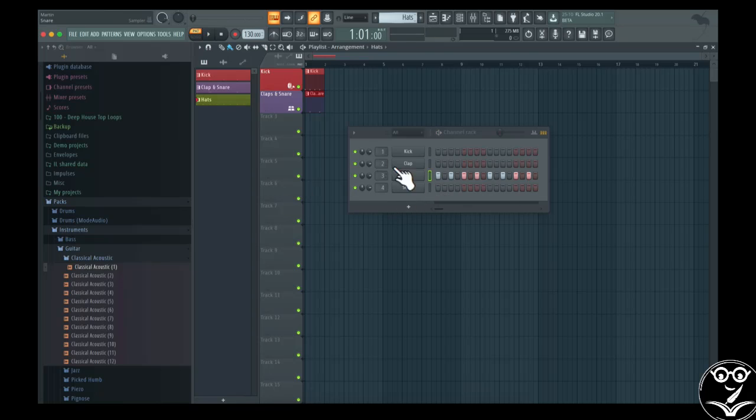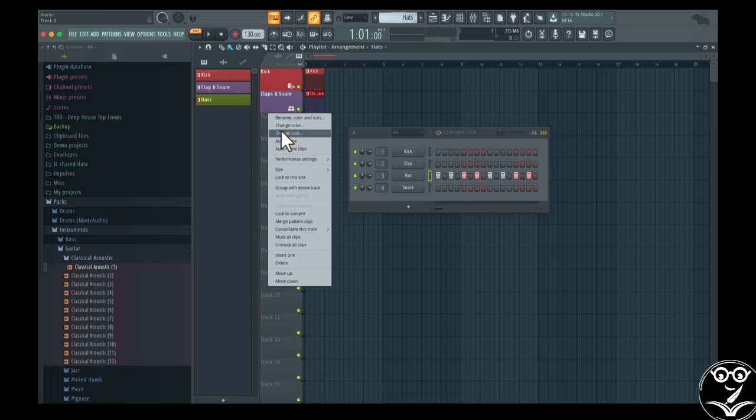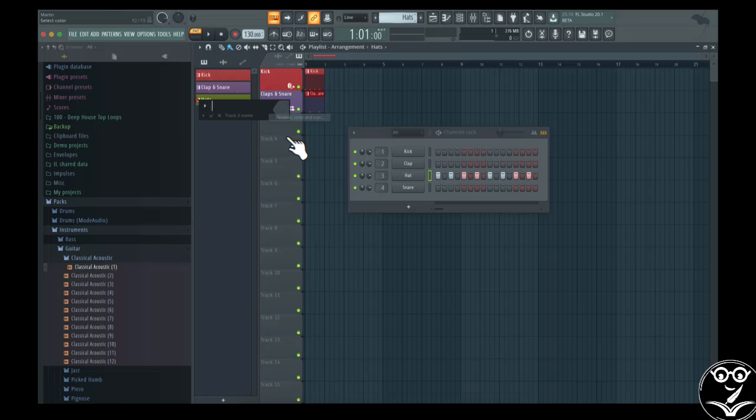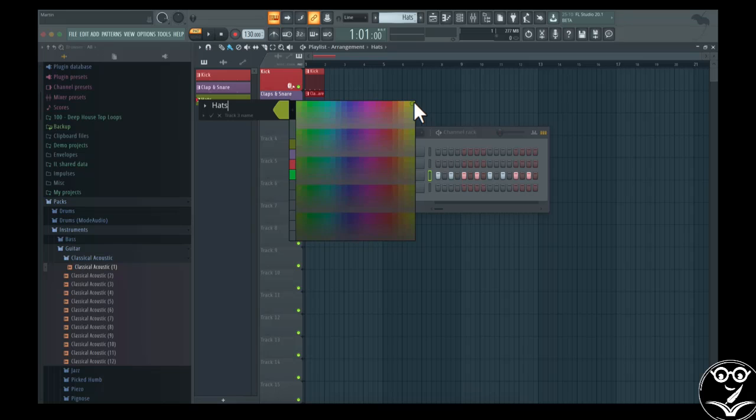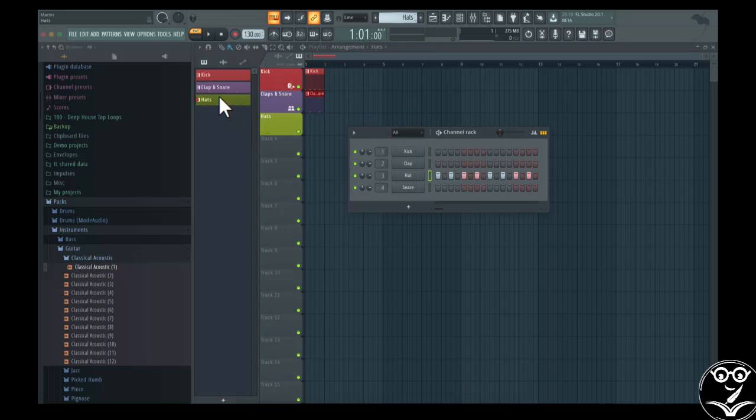Very nice. So we have the hats here, and let's rename, color and icon this as well to hats. And we want the same kind of yellow there as well. And now just place the hats pattern there. So now if you choose the song mode, we have a full drum beat now.